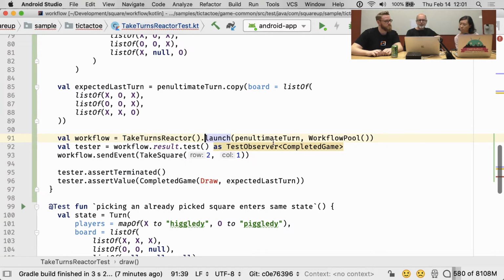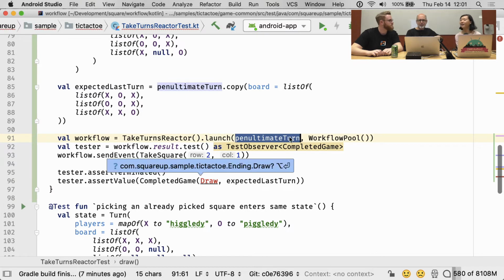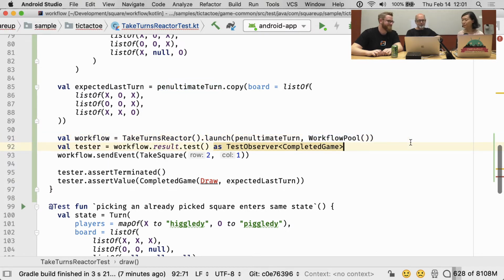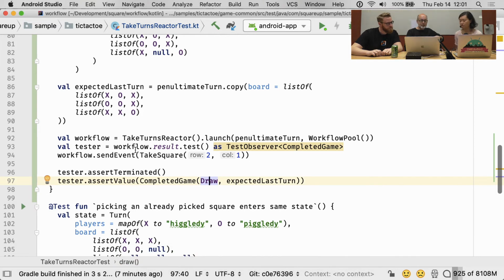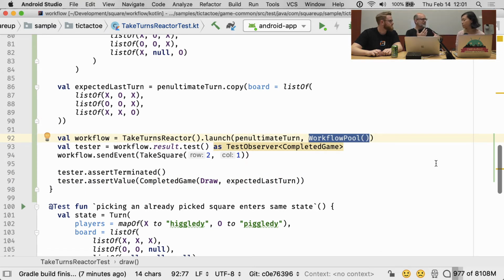So to run the test, we create the take turns reactor, we tell it to launch, that same old method. We tell it this is the state we want you to start with, and that's the initial state parameter. And then the workflow pool is just a bunch of workflows available, so that if the take turns reactor needs to delegate to another workflow, it can do that. Basically, the workflow runtime is the way to think about that. This is the machinery that gets passed around.